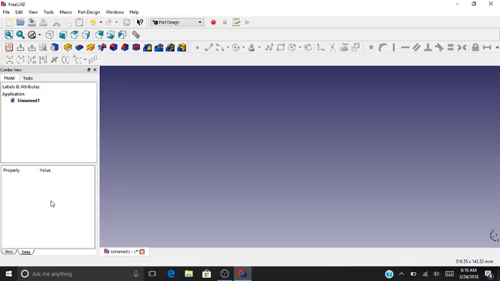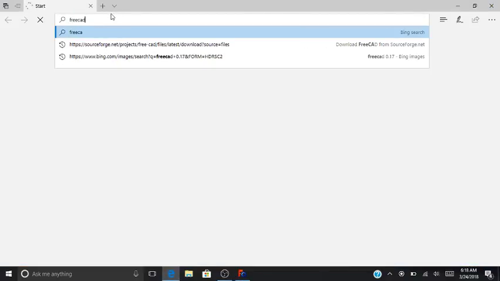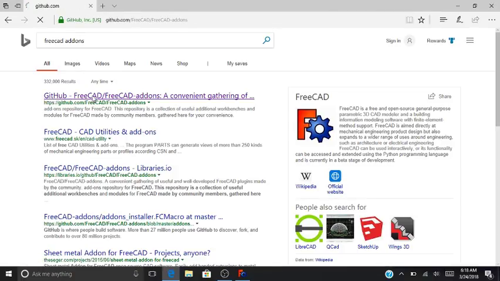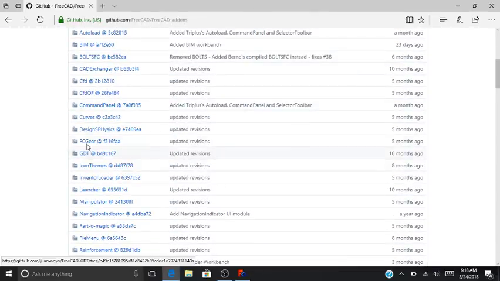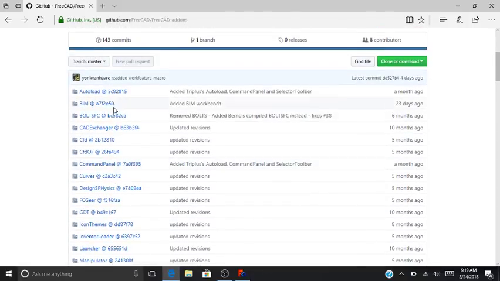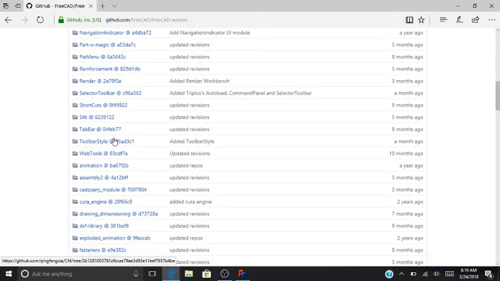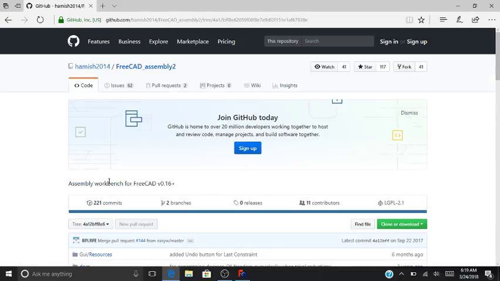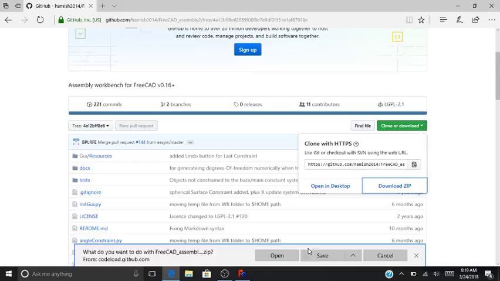So I'm going to show you some of the things I have done. There's also these add-ons too. You can search FreeCAD add-ons, and let's go to GitHub, where you can get all these free add-ons. I can't remember which one it was. FCC Gear, no. It was the Bolt one, I think. I want to do assembly too. So assembly is basically where you can assemble things. Let me go ahead and download this as a zip file.